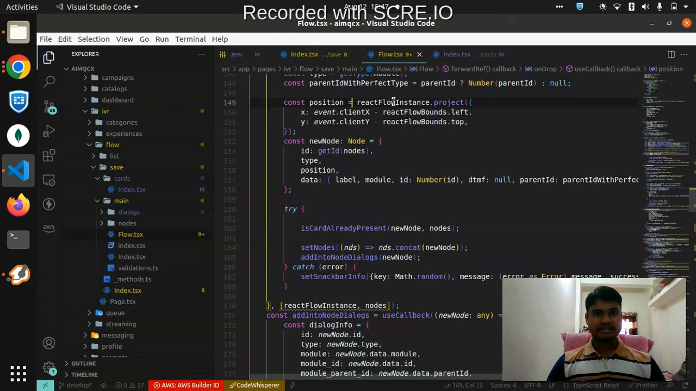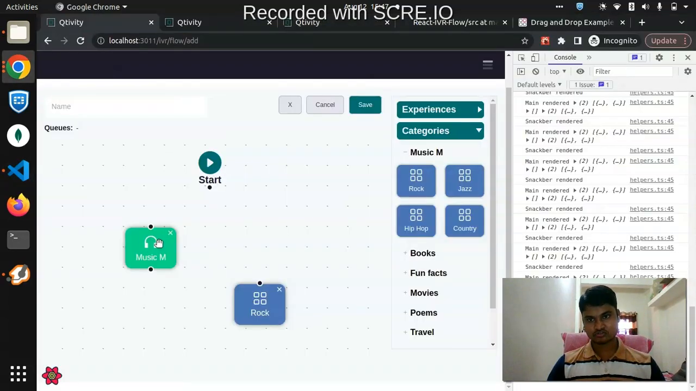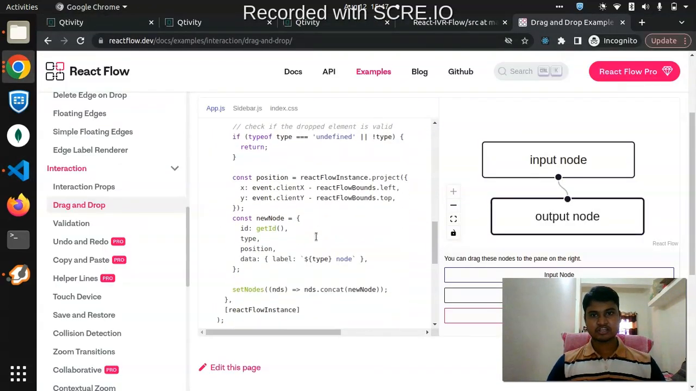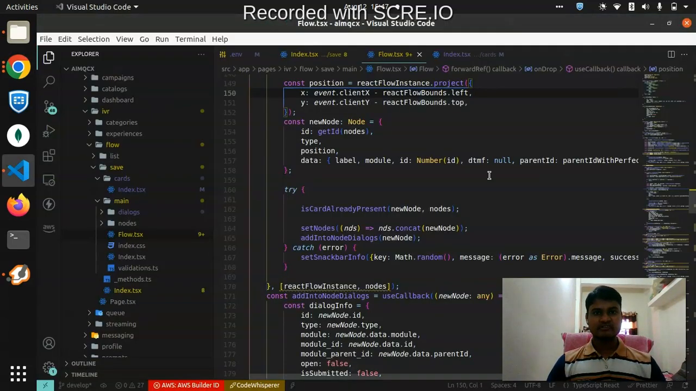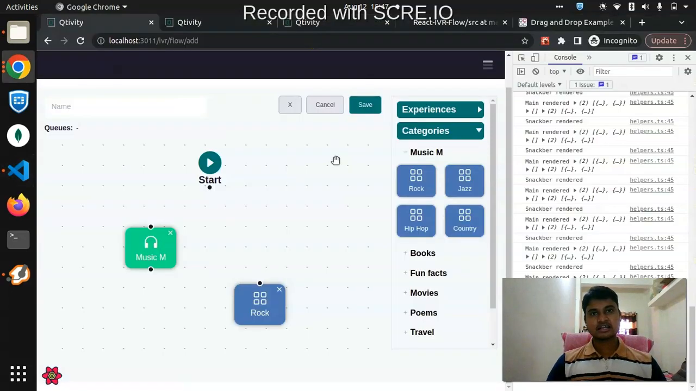And with things like reactFlowInstance.project, we are just deciding what should be the x-axis and y-axis of that card. This is being referred from this example. Here you can see reactFlowInstance. Okay. Then after that we have to decide the node. Okay, so here there are three sections.